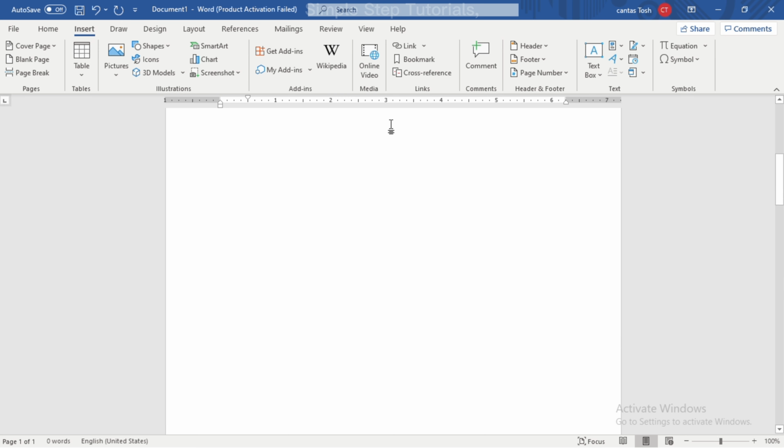Step 2. Go to the Insert tab. At the top of your screen, click on the Insert tab. Then look for the page number option in the header and footer section.